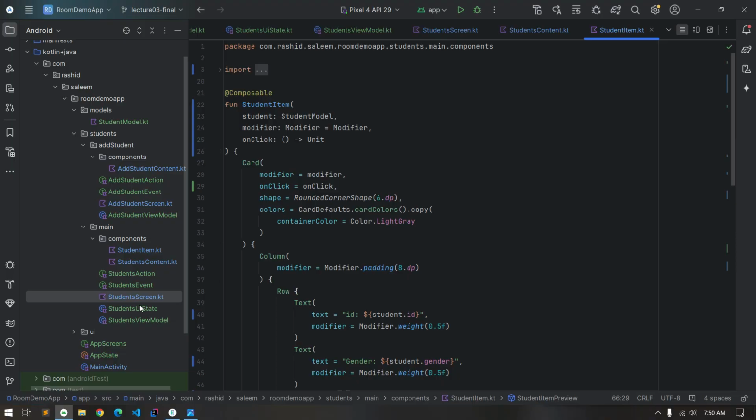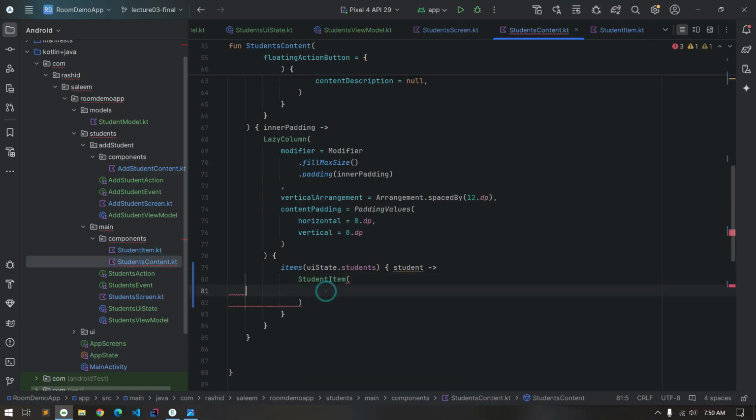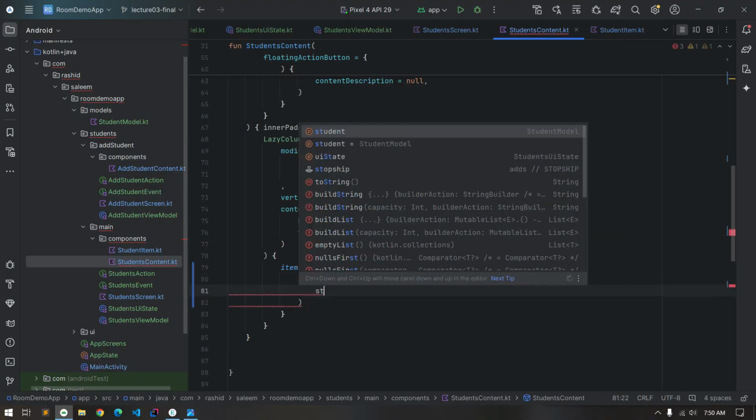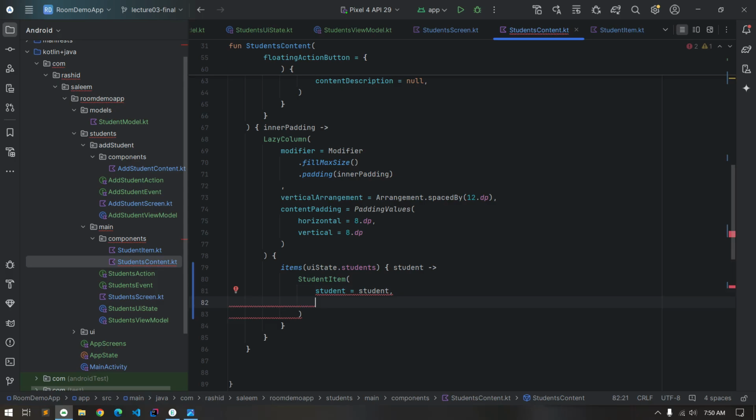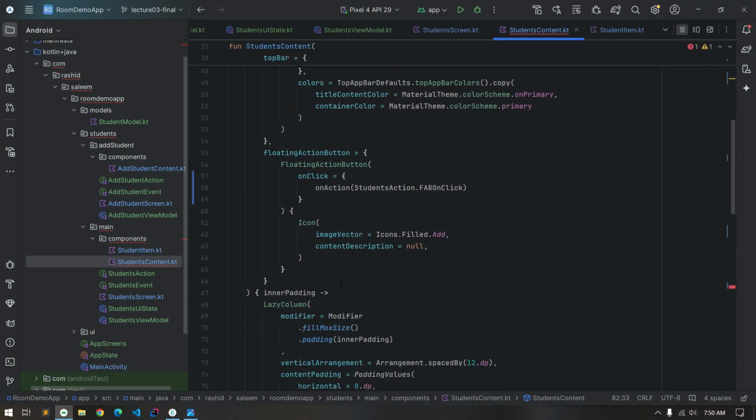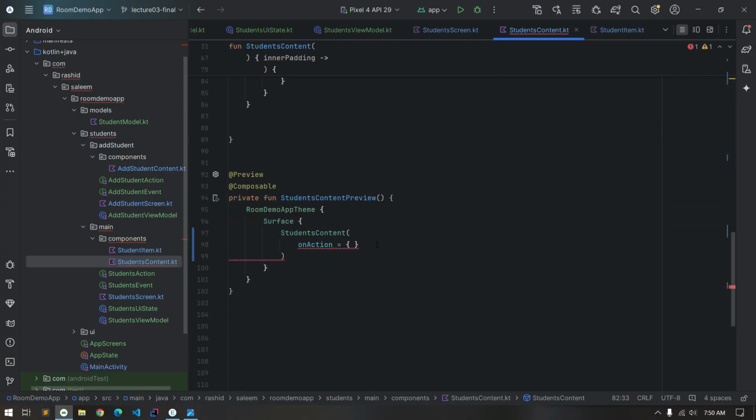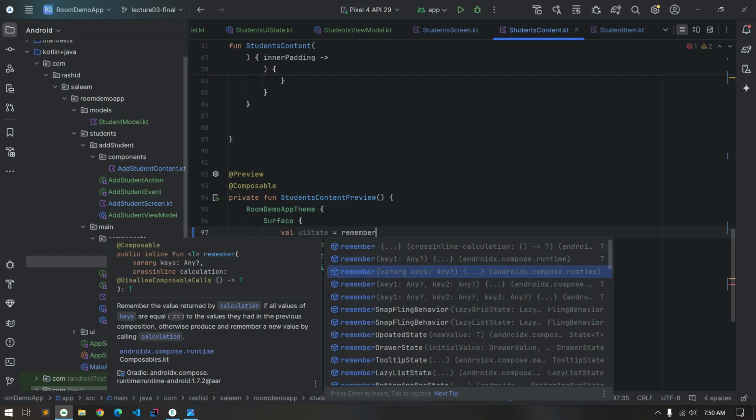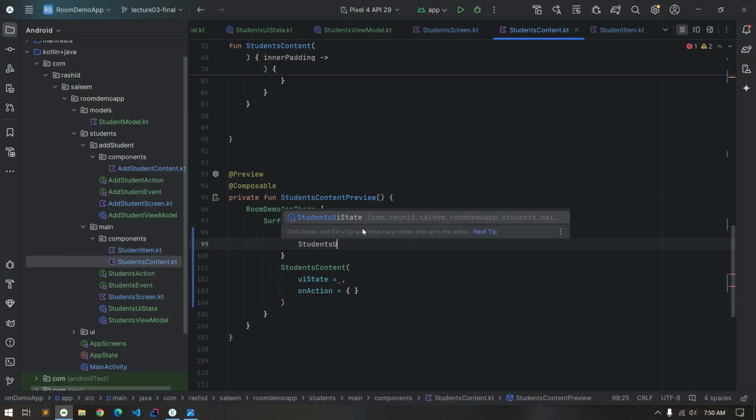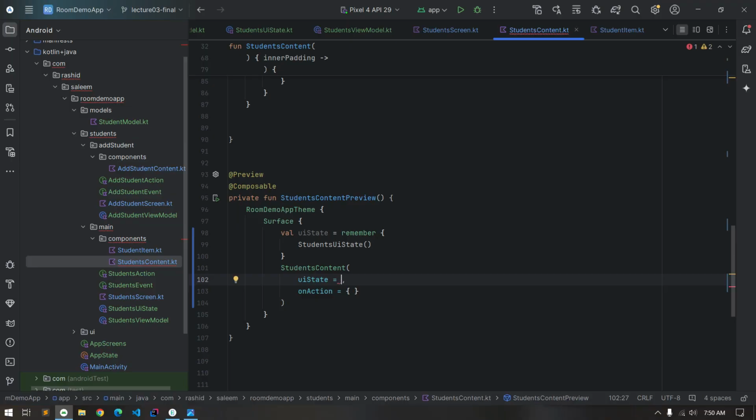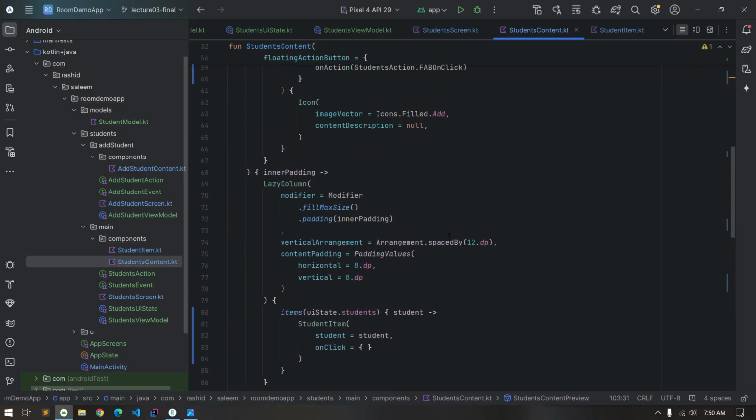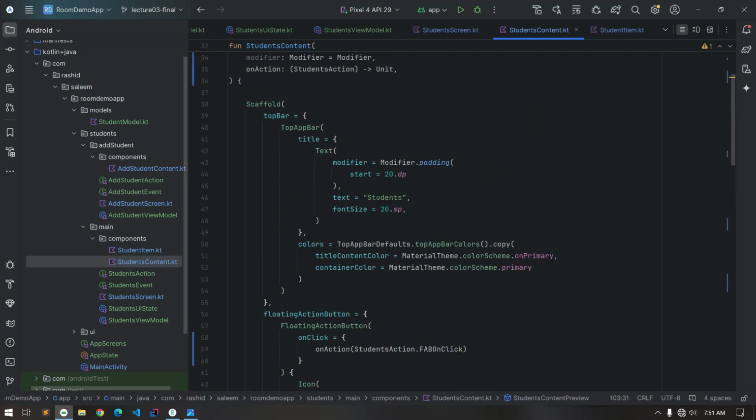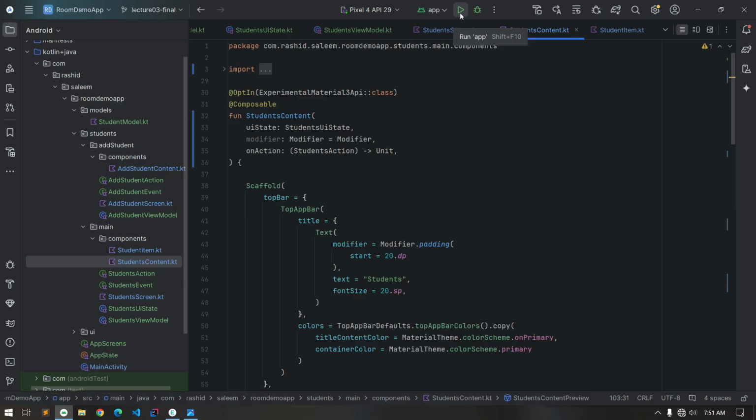And now we will come back to our student content, and in here we will pass the student, and on click currently we will leave it empty, and so yeah, these are the changes which we require. We will pass the UI state here. So let's pass the empty UI state. Pass the UI state here, and next is first see the listing in our app. So let's run the app and see the effect on our device.